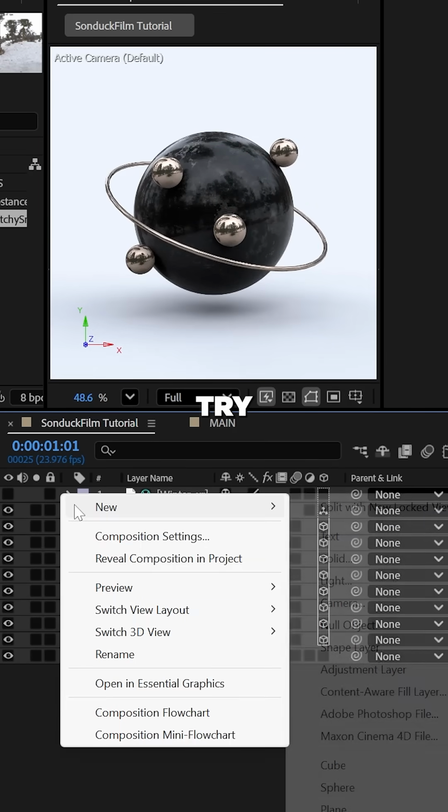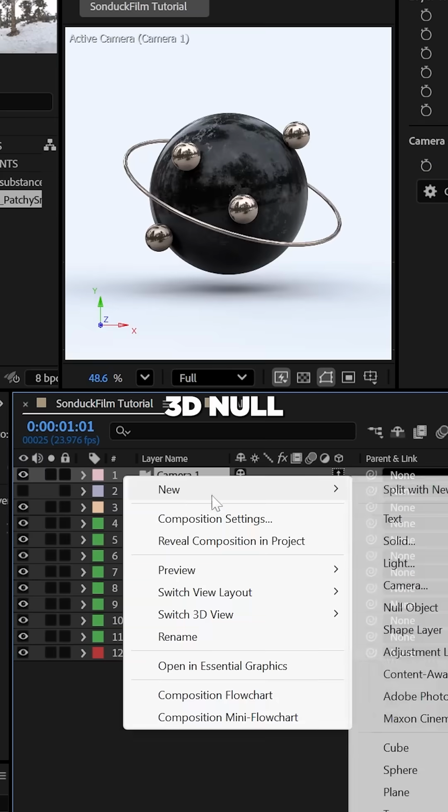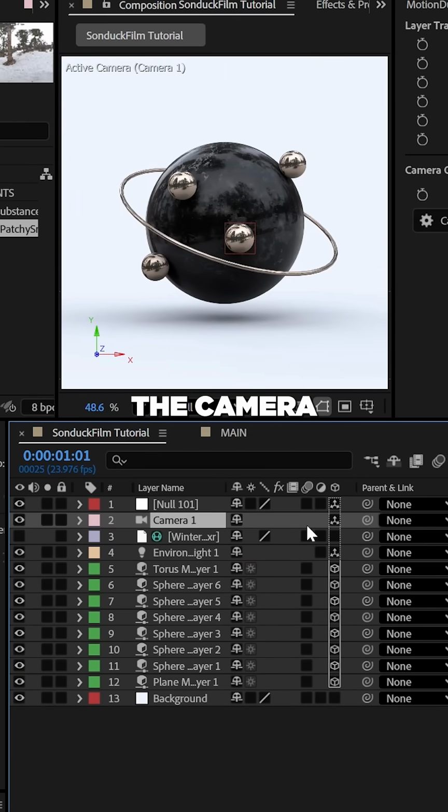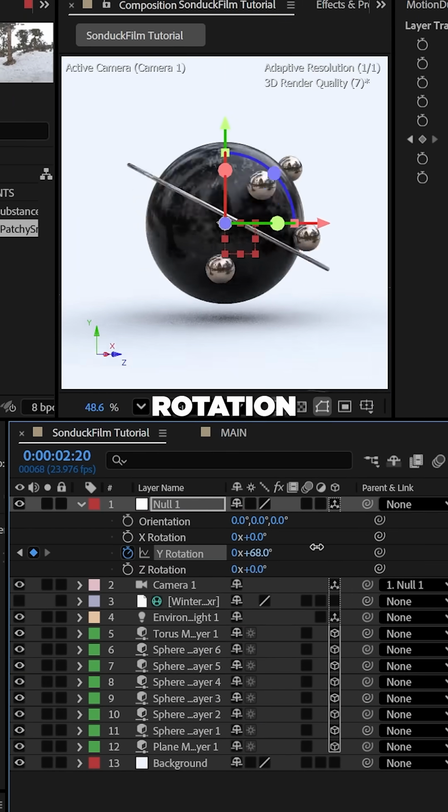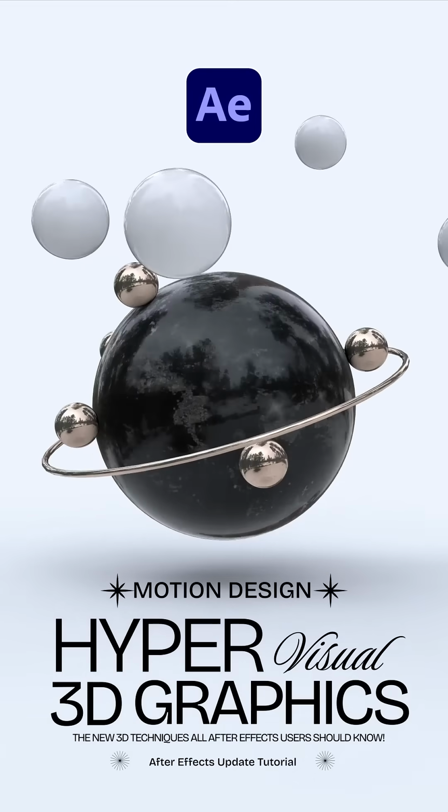And of course, try creating a camera and a 3D null object, then just parent the camera to the null and keyframe the Y rotation to spin around your clean 3D motion graphics.